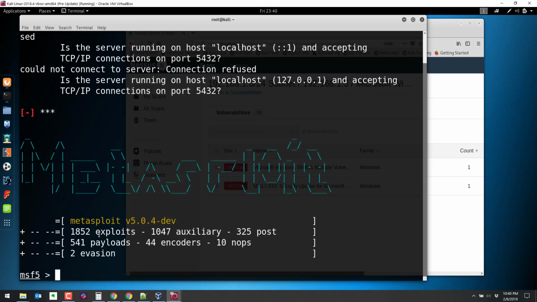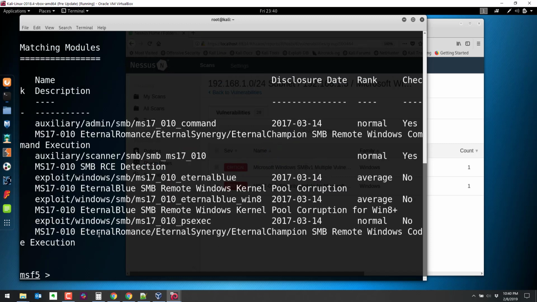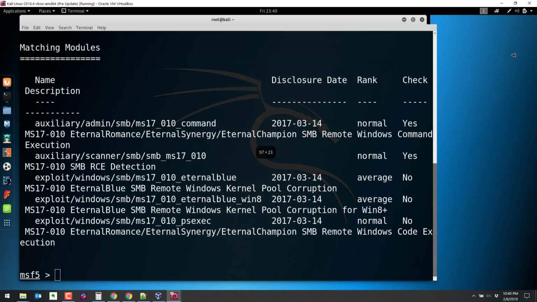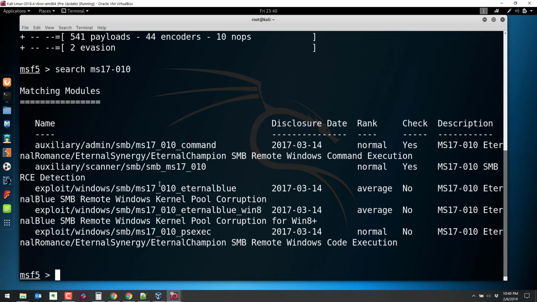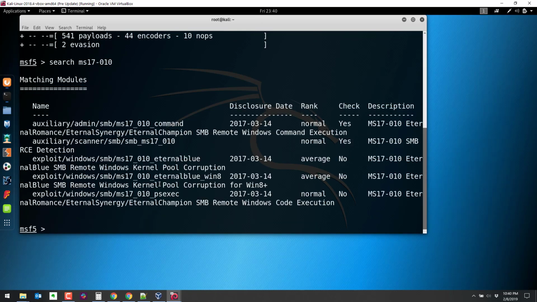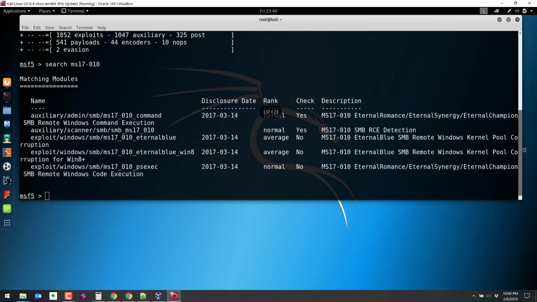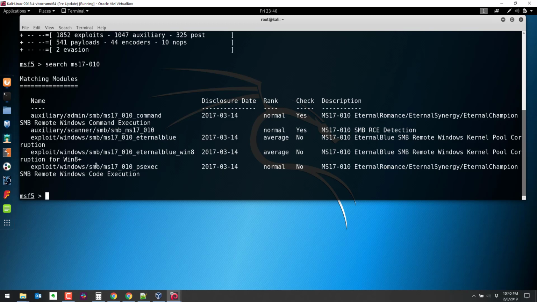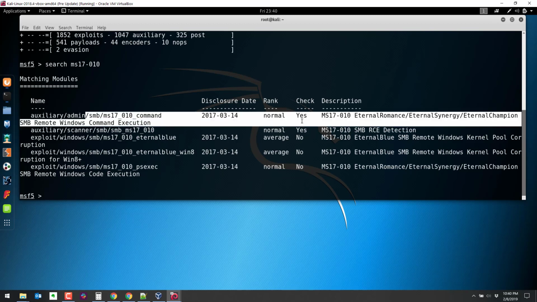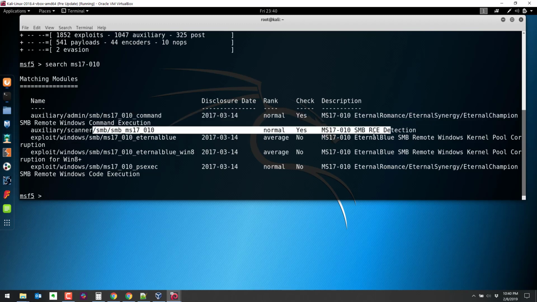So now that we have Metasploit up, let's just do a search for MS17-010. See what pops up. So this is a good way to search for any vulnerabilities, and we notice that a few things pop up here. I can make this a little bit smaller. So we have a few exploits here. We have an auxiliary scanner, but we have some exploits. This one will tell us if it's vulnerable. So let's try that real quick.